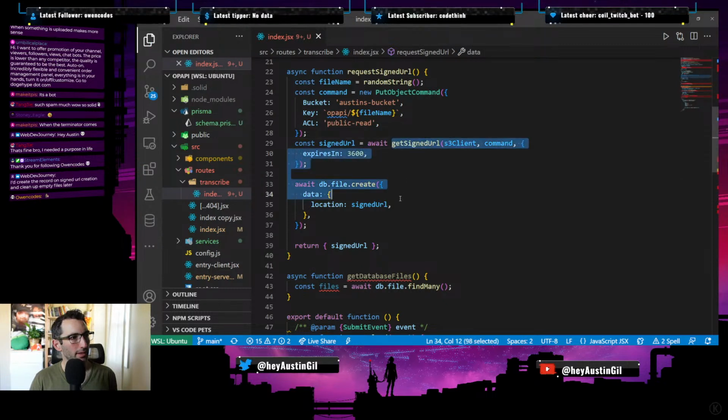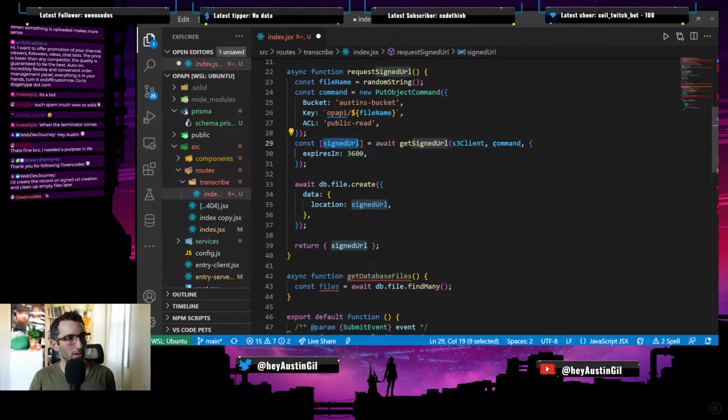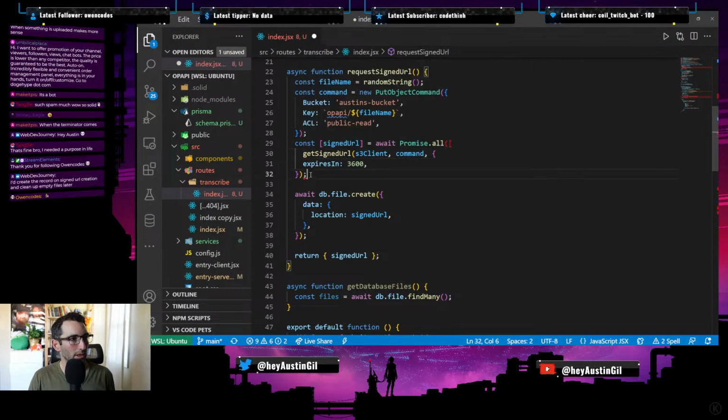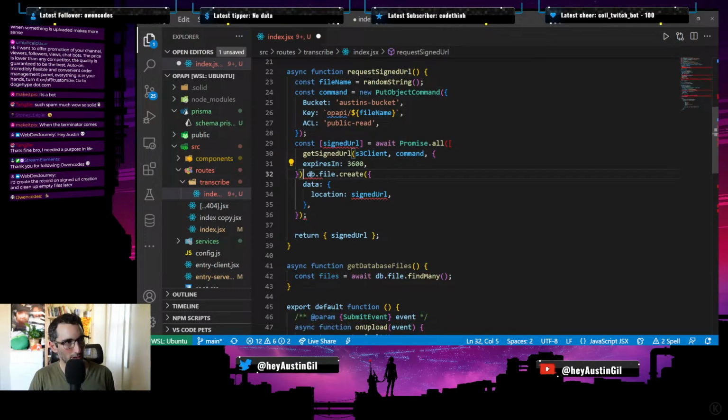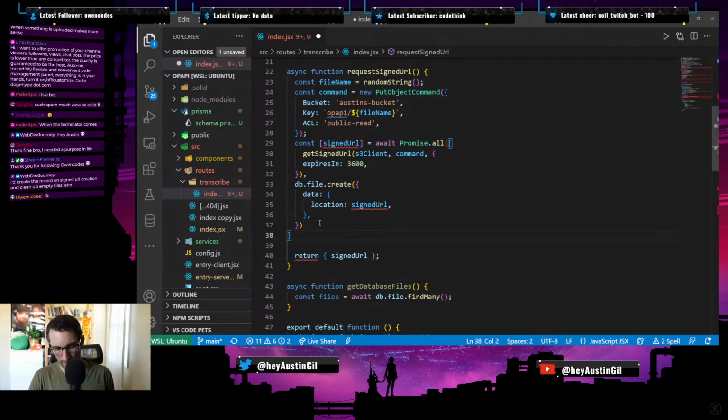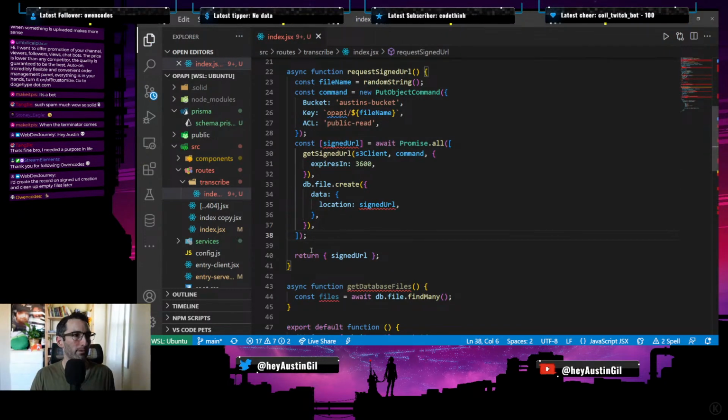Okay, so we get a signed URL. We add the information to the database. We probably don't need to do both of those. We can say signedURL is going to equal await Promise.all, pass that in as an array, and put that in the database, close that. Something like that.